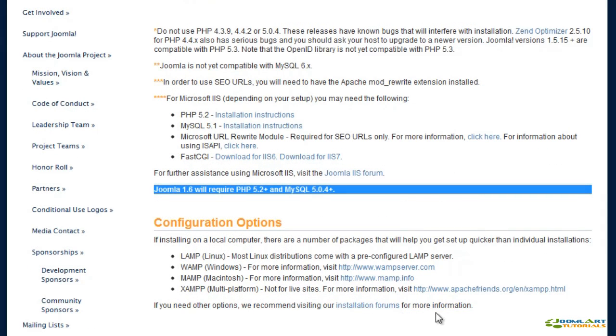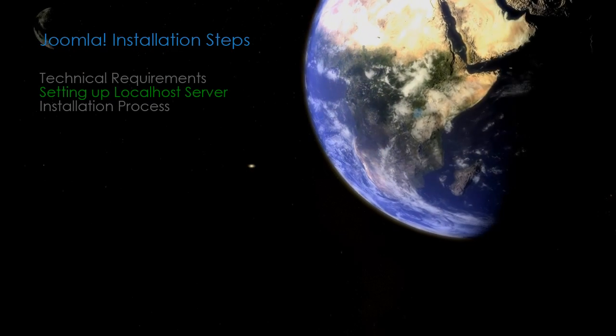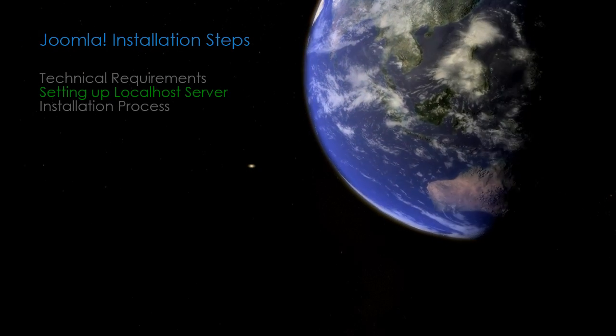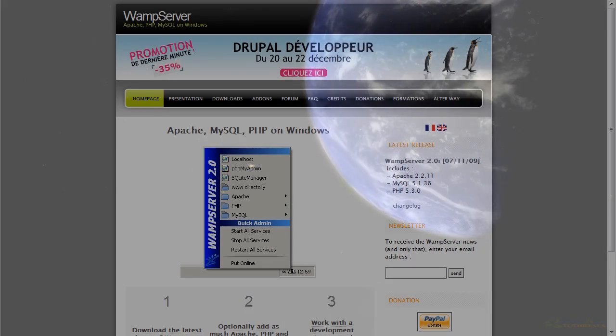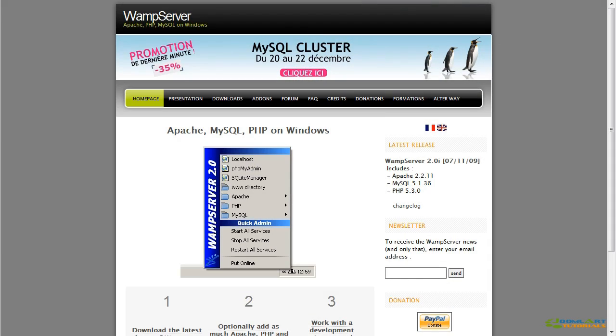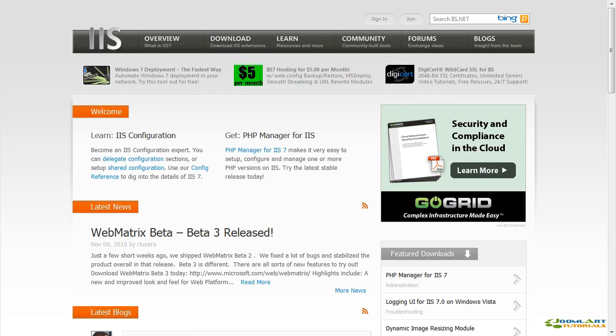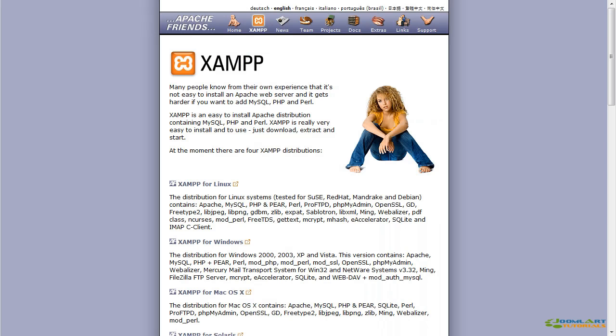For the best local host setup, the Joomla development team recommends using LAMP for Linux, WAMP for Windows, MAMP for Mac, and XAMPP for multiple platforms. WAMP is a Windows-only based server that provides good support for both Joomla 1.5 and Joomla 1.6. Microsoft IIS, Internet Information Server, is another Windows-only web server to provide the latest PHP and MySQL versions required for Joomla 1.6. XAMPP is the only multi-platform web server to support both Joomla 1.5 and Joomla 1.6.